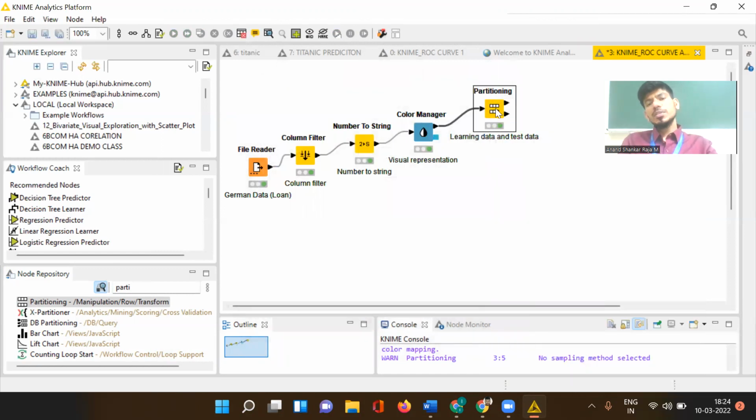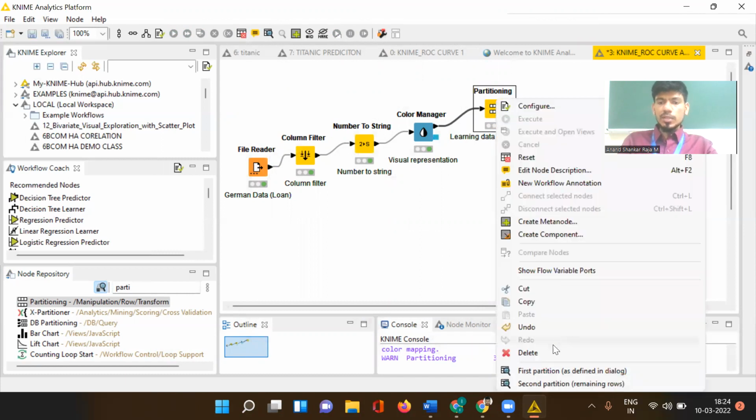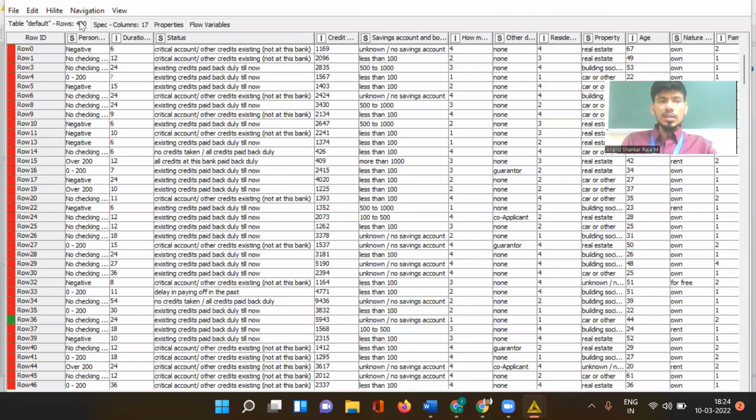So once after you execute, you have to know how far the data has been split into two different categories. So right click, you can see first partitioning and second partitioning. Let's see the first partition. You can see that 500 data set has been first classified into 400. So 400 rows for the first data set.